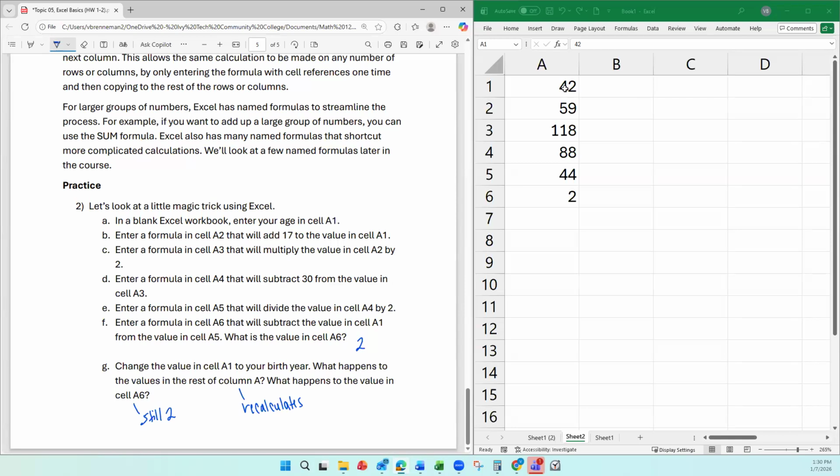So anytime you want to do multiple calculations where you know you're going to have to do the same set of calculations on some other starting value, or any time you're repeating the same calculation multiple times. And again, later in the course, we'll see calculations on large groups of numbers, where Excel has shortcuts, as well as very complicated formulas, where Excel will have a named formula that shortcuts those calculations as well. So that wraps that up.